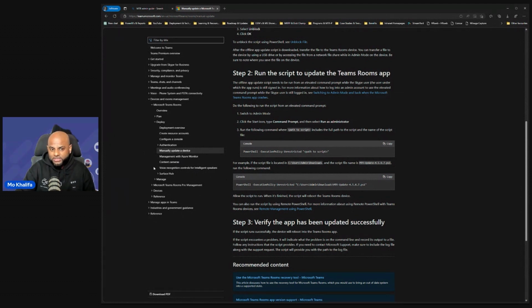You'll notice as we move here to the left, we've got things like content camera, voice recognition for intelligent speakers, how to set those things up. And we even have a dedicated section for Surface Hub. Of course, you may have heard the announcements over the last couple of weeks during Enterprise Connect with what's happening with Surface Hub. That part of the web page will be updated in time as well. It's currently relevant for today and how Surface Hubs work today. And of course, in time, we will be updating that with the latest information as well.